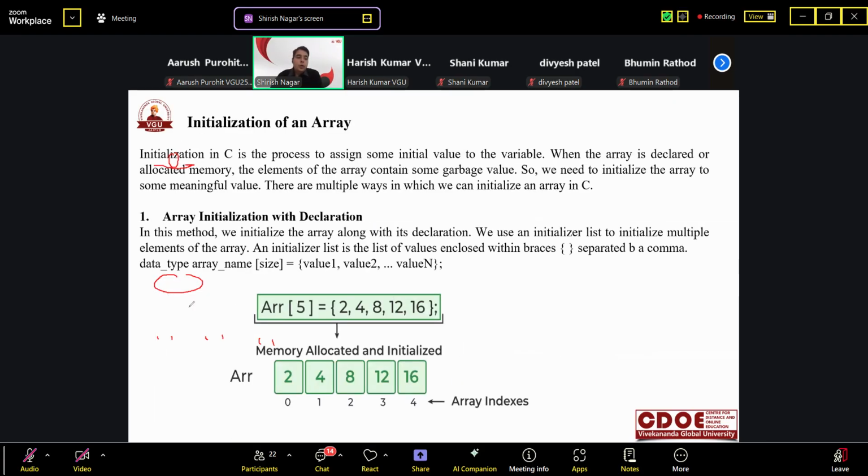Right. So now the declaration part is over. Now we come to initialization. Initialization means I'm going to assign values to the array depending on the size. The size is the maximum permissible limit for the number of values which I can store inside an array.